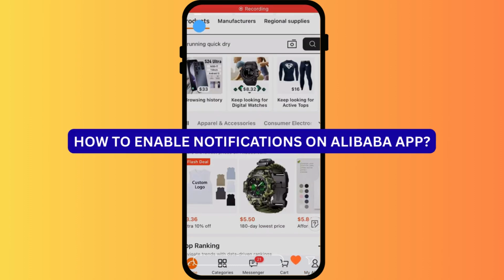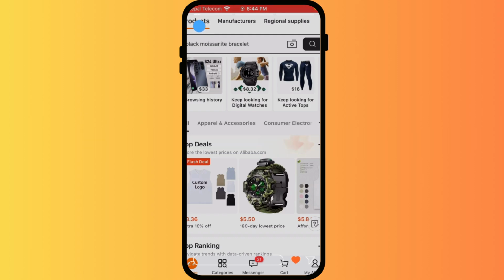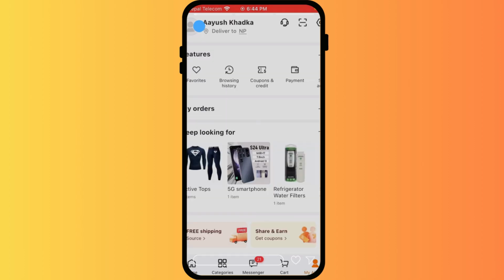How to enable notifications on Alibaba app. Don't want to miss a message from the supplier? This guide shows you how to enable notifications on the Alibaba app so you can stay updated on your orders and messages. First, open the Alibaba app and go to the settings menu.